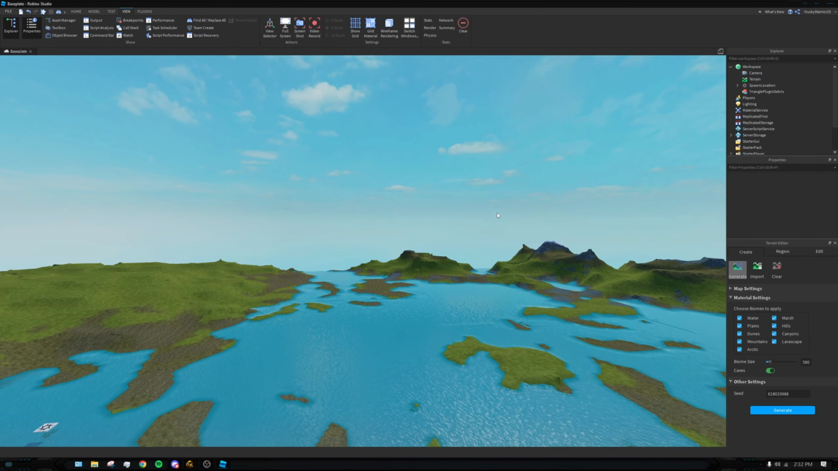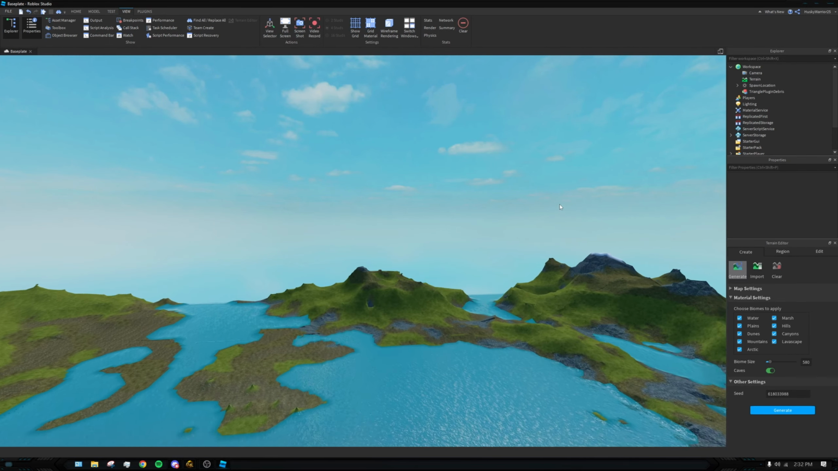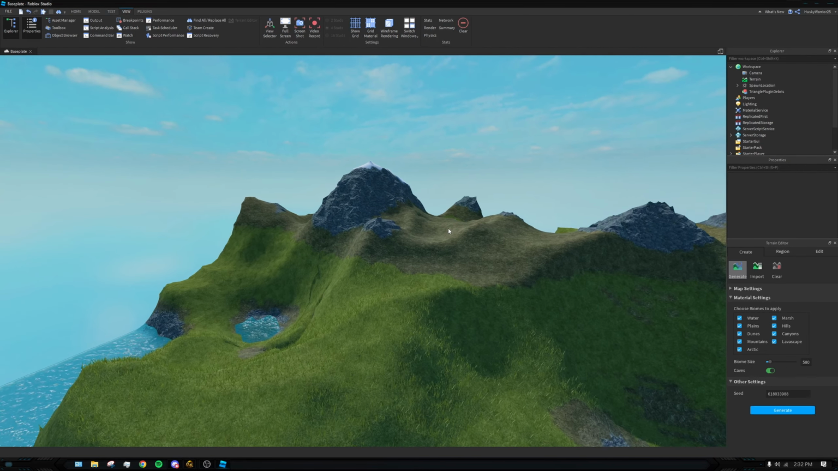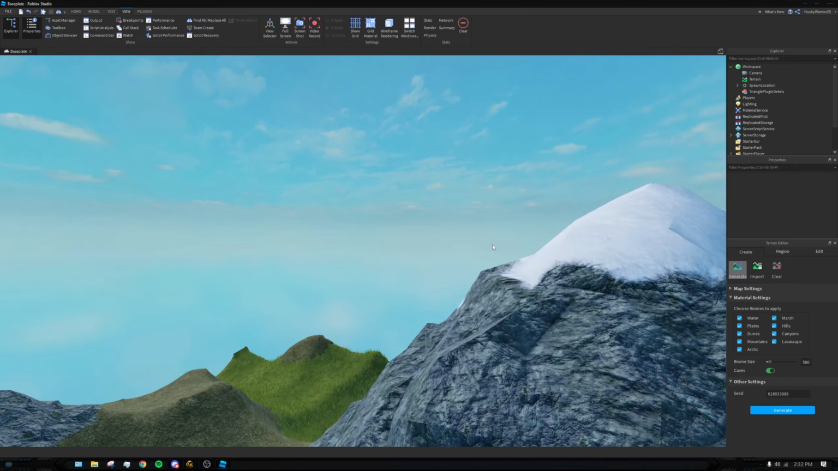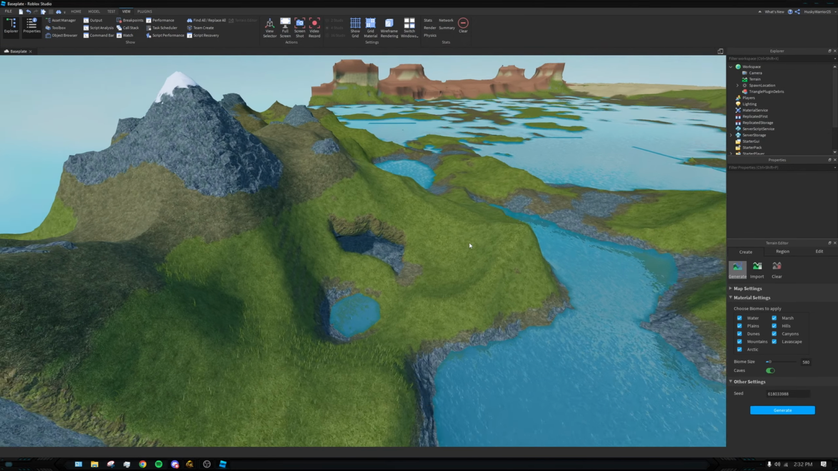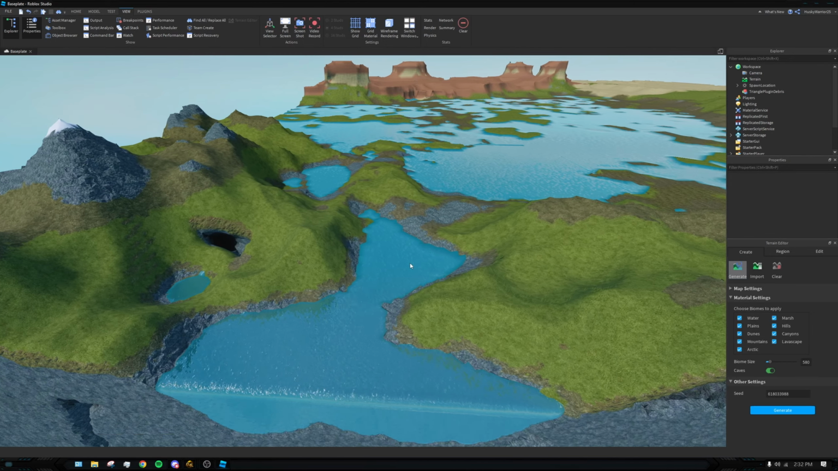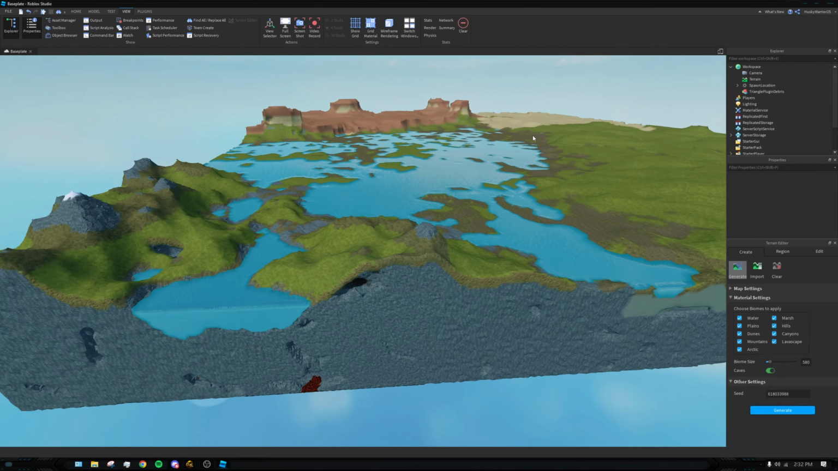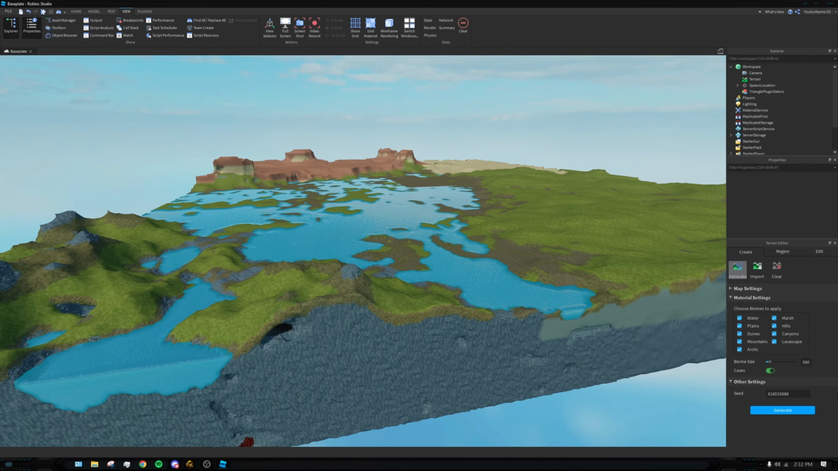Yeah, so I'm not exactly happy with how this terrain came out. And as you can see, it looks different as you get closer and all. We got one little mountain here. This section right here is pretty cool. I like this section. I don't like this section over here. It looks kind of meh.